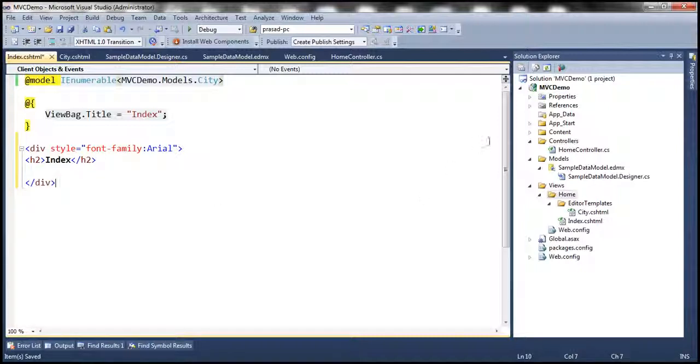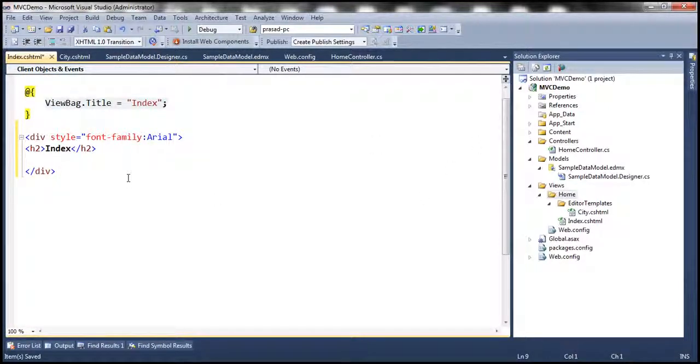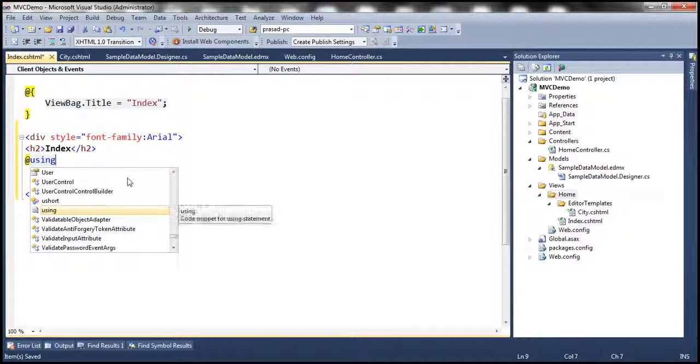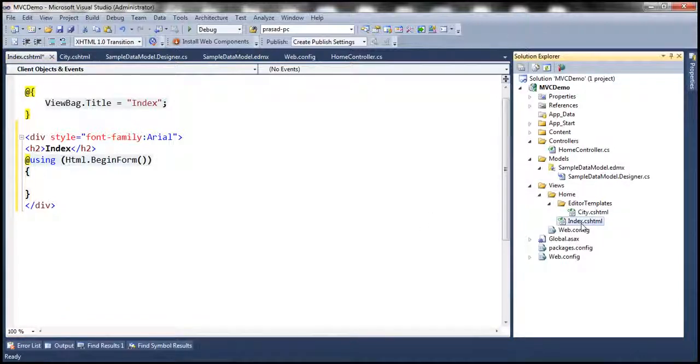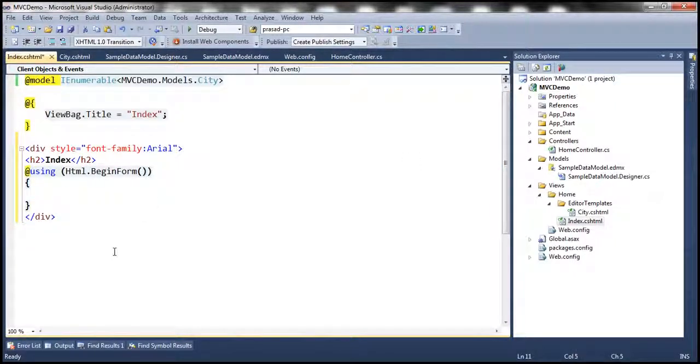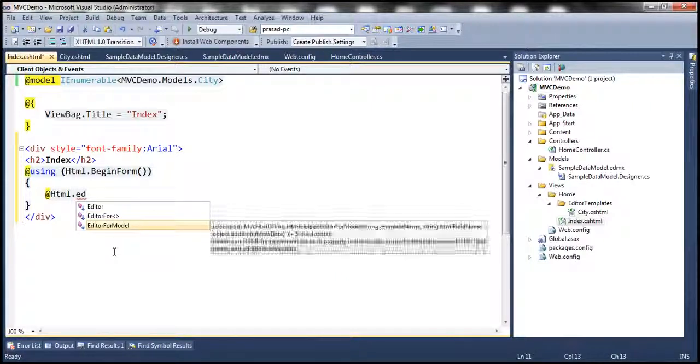Okay, so now we need to generate the form tag, and to generate the form tag we can use the BeginForm HTML helper. So this is going to generate the opening and closing form tag for us, and within this, notice this, we are going to make use of this editor template in this index view. So what I'm going to do here is use an HTML helper called EditorForModel.